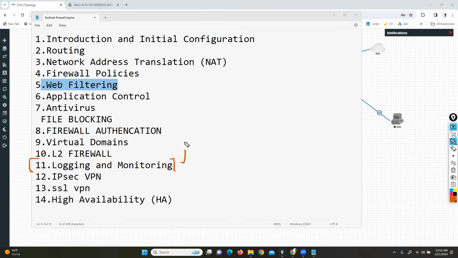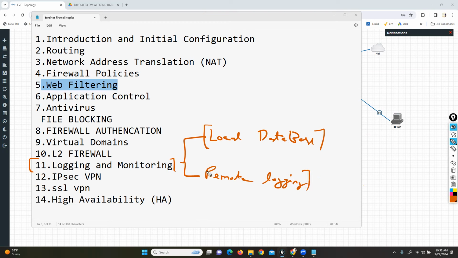And if you want to store your logs, you have two options. You can go with the local database, so you can store your logs in local storage. Or if you want to send all your logs to a remote logging server, like a syslog server or an SNMP server, yes, you can send all your logs to a remote logging server.